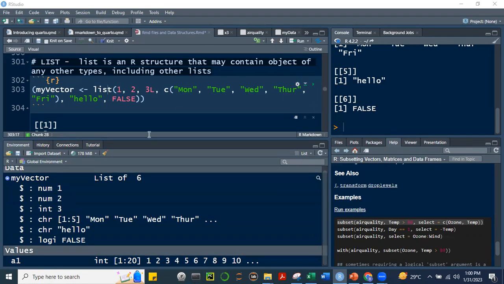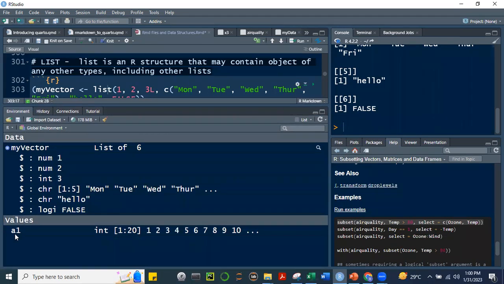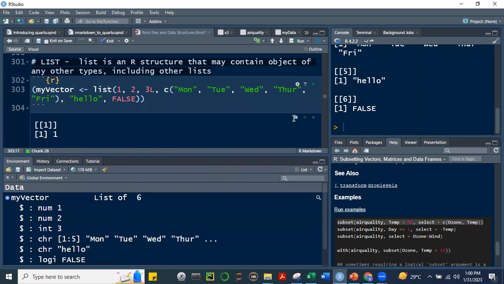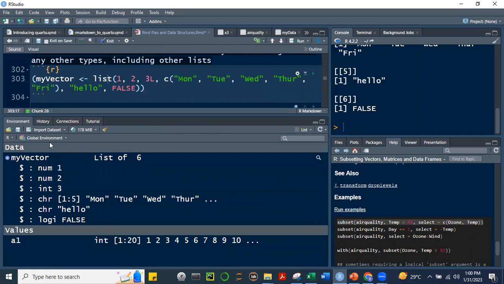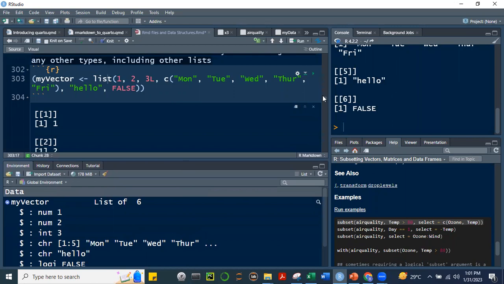So it's now a list, and if it's a list class, it will fall under data. It will not fall under values. Values are reserved for vectors. And then you notice that it can be subsetted, myVector and then dollar, then whatever this object is. We didn't give a name to this object, but it tells us that you have 1, you have 2, you have 3, and you have the character, etc. All right. So, any questions so far?